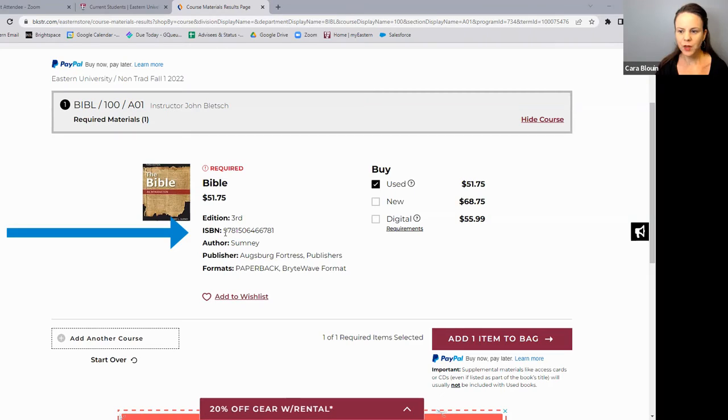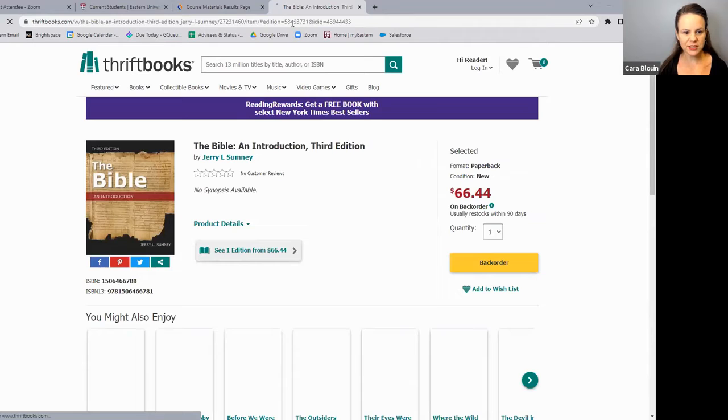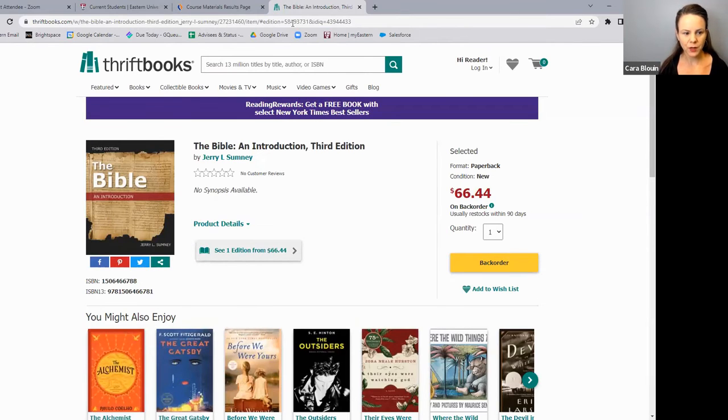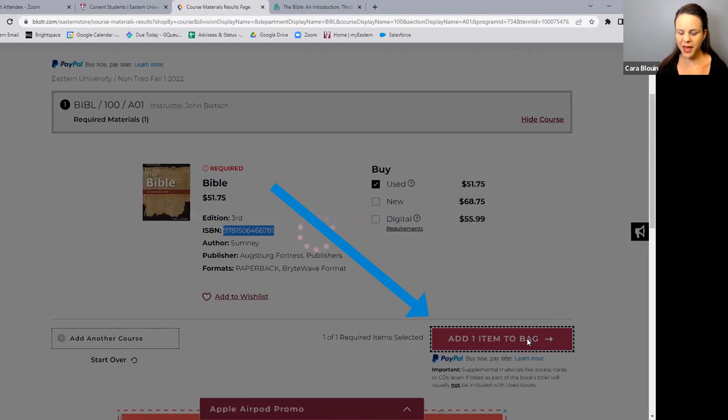Let's take this Bible textbook as an example. The ISBN is the unique number that represents the book. If I copy the ISBN and go to the thriftbooks.com store, I can paste the ISBN into their search and see if the book is available. It looks like they have the book and it's $66 new, so there's not much savings. The used price on the bookstore is probably the best price I'm going to get. So I'll select used and add to my bag.